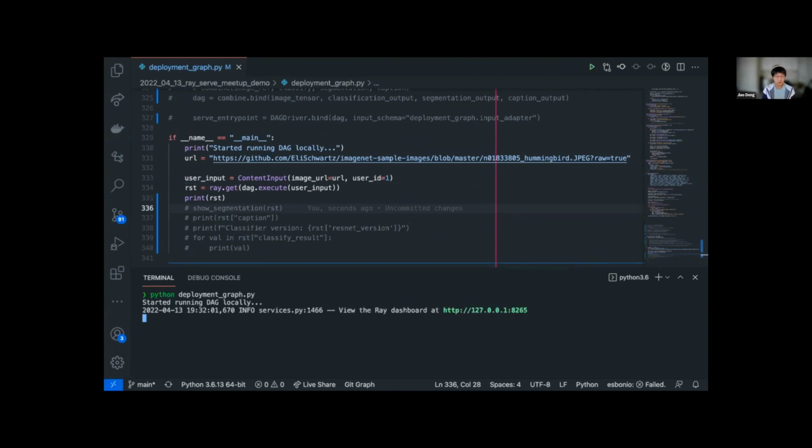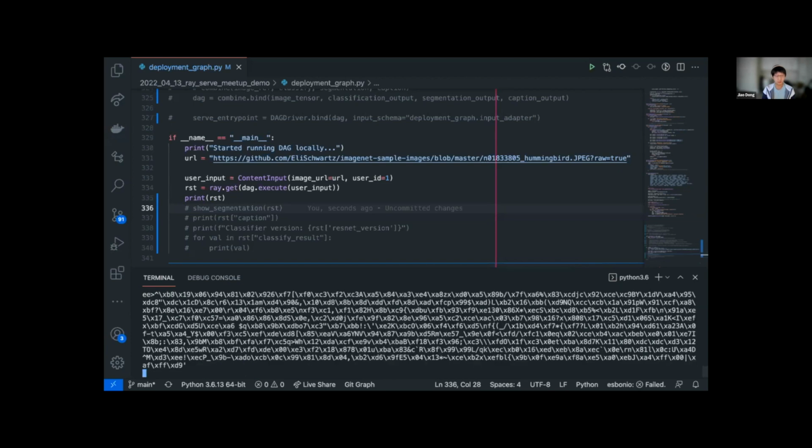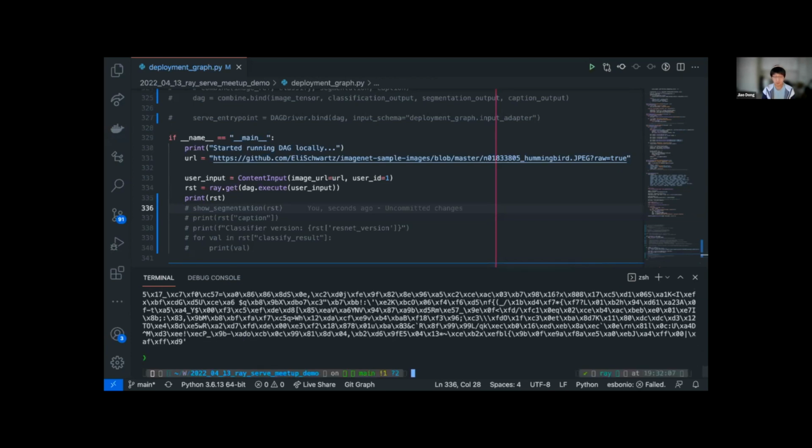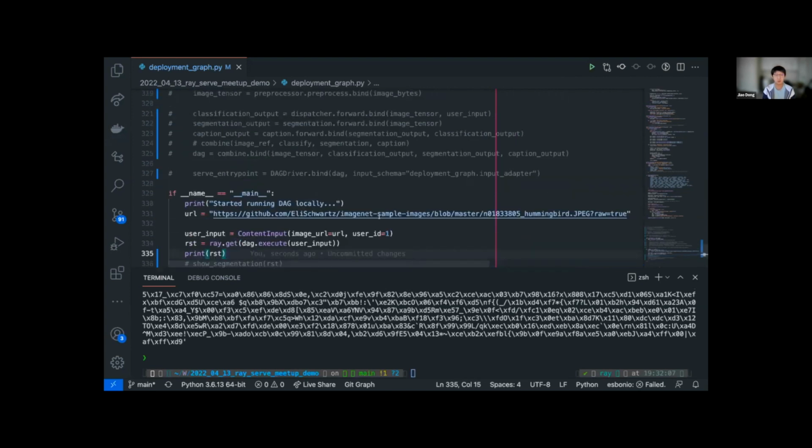And you can see we started running DAG locally. We kicked off a local Ray cluster, and there's a bunch of non-human readable stuff, which is expected because those are just bytes of the image. Okay, now we're done with the first part.